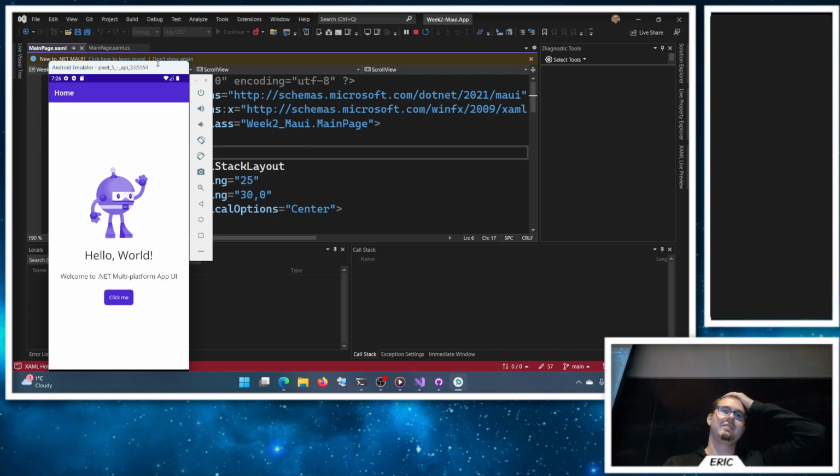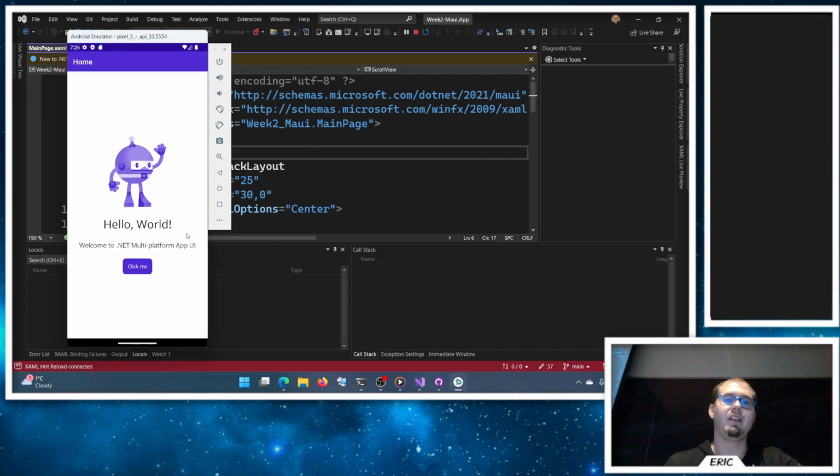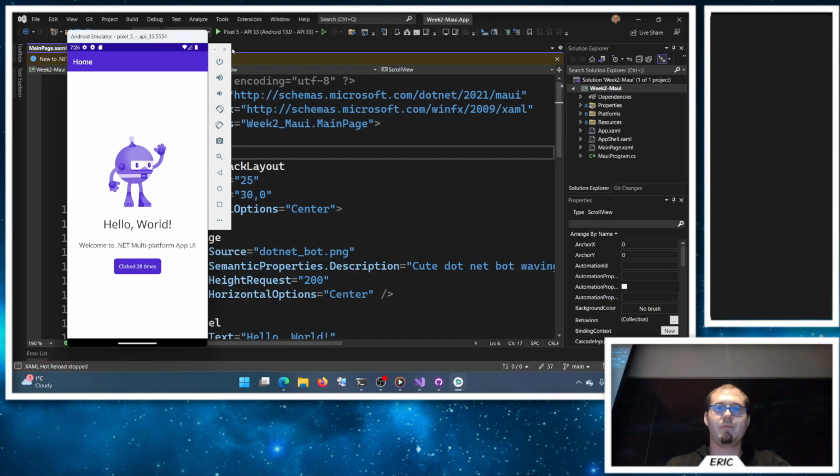Hey, it loaded. Look at that. That's exciting. So now here's our app. It looks pretty similar. I can click me, and the button changes. Hello world on Android using C#. Thank you for saying wow. I thought it was wow the first time I saw it. I thought it was kind of neat. So I'll shut the emulator down.